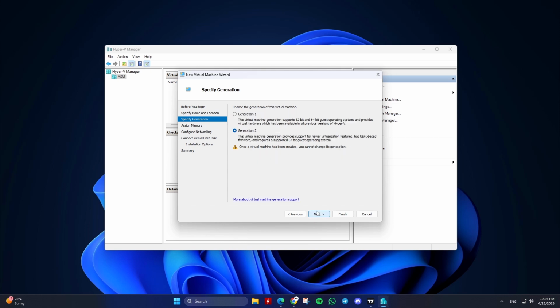Choose Generation 1: Legacy Compatibility, BIOS-based firmware, supports older OS. Generation 2: Modern Compatibility, UEFI firmware, supports secure boot, recommended for newer operating systems.